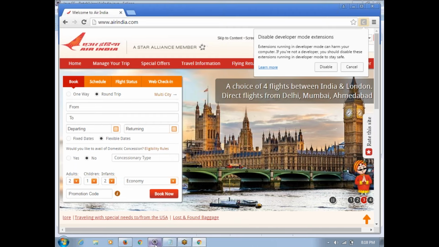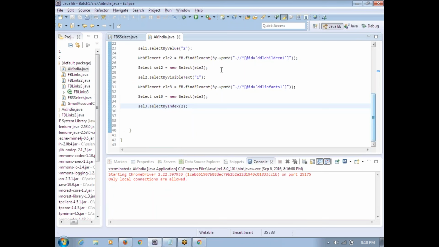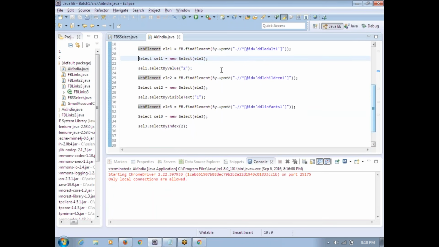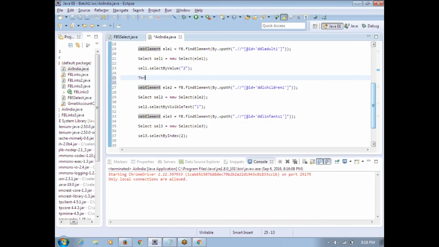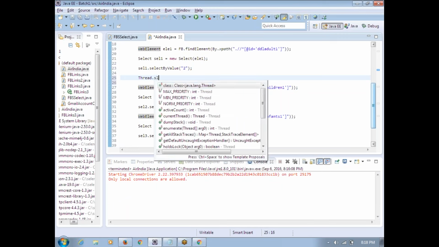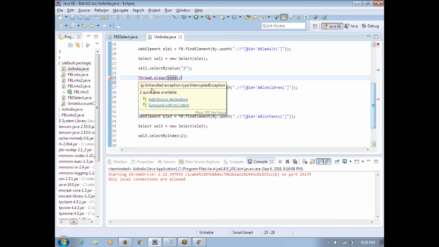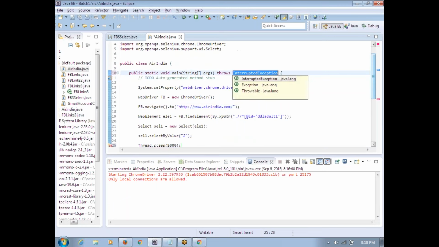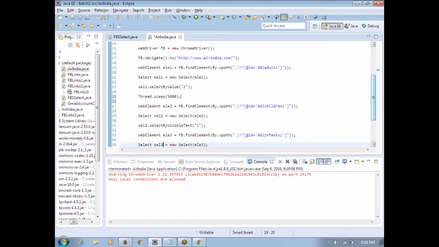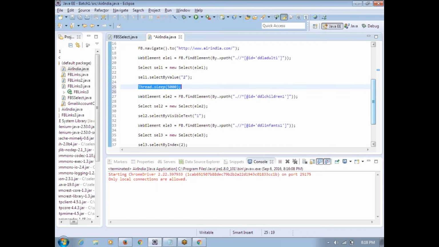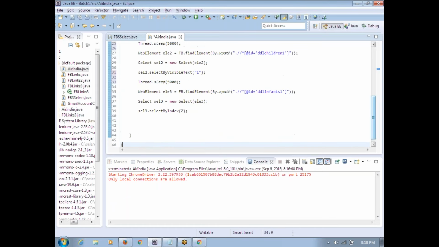If you have a doubt, when you want to see properly, what you do is use Thread dot sleep. 5000 means it will wait for 5 seconds. Okay, so for index I'll give 1.